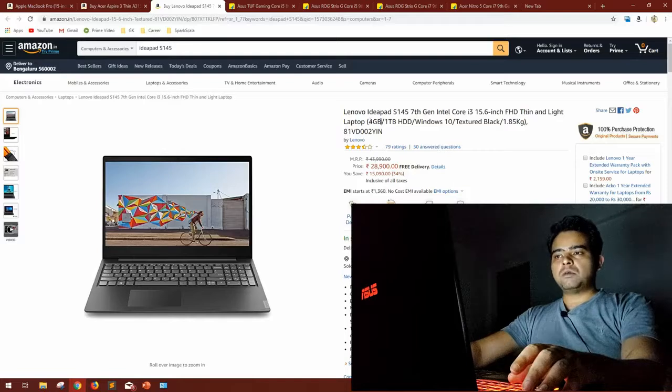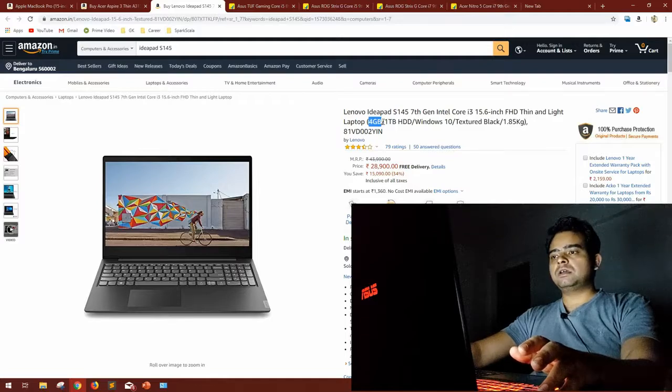matters. And this particular model on Amazon right now, the 4 GB variant is available, but for the same price, or 29,000 or somewhere around 30,000, you can find the 8 GB model. Please see that in some sale. Diwali sale is already over. Please see if some sale comes around Christmas.